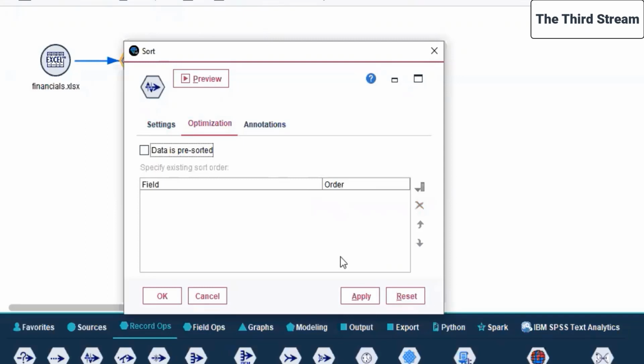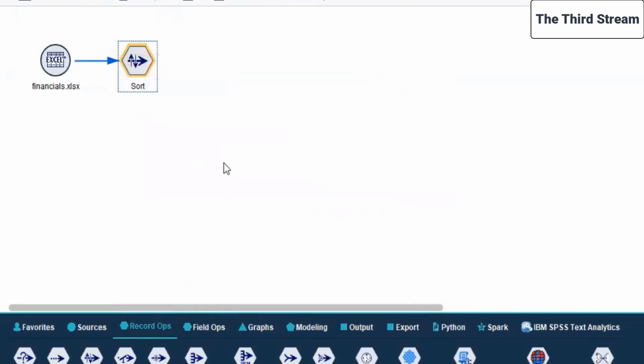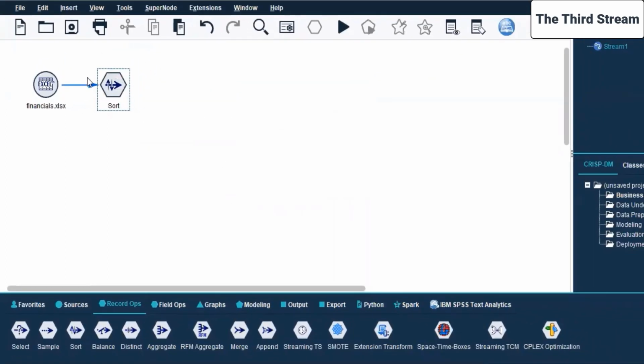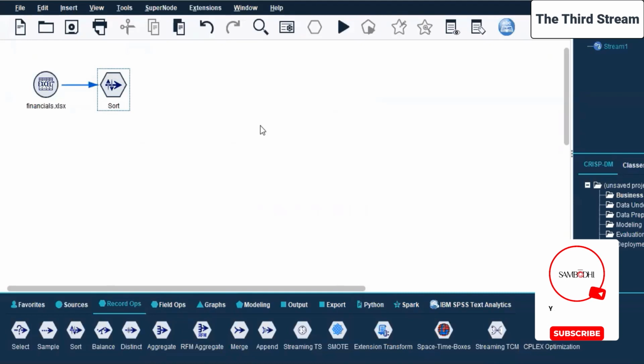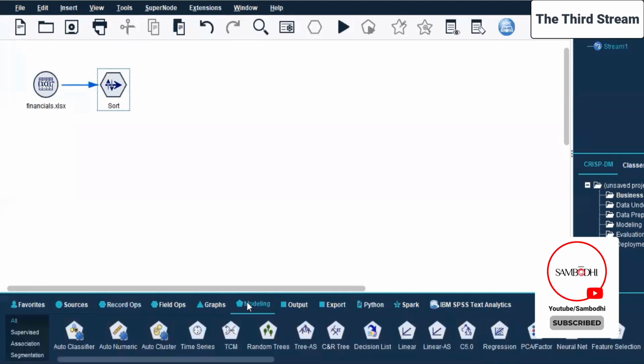Optimization, we don't need to optimize anything. Data is pre-sorted, or we can leave it at that. Apply and I click OK. So your sort node, or your record ops node, is also attached. Thereafter, do we need to make any other changes?